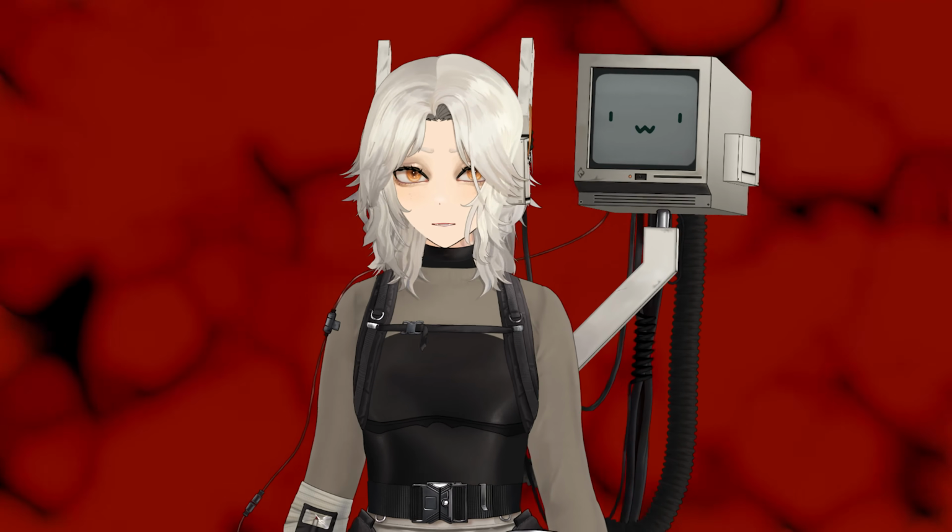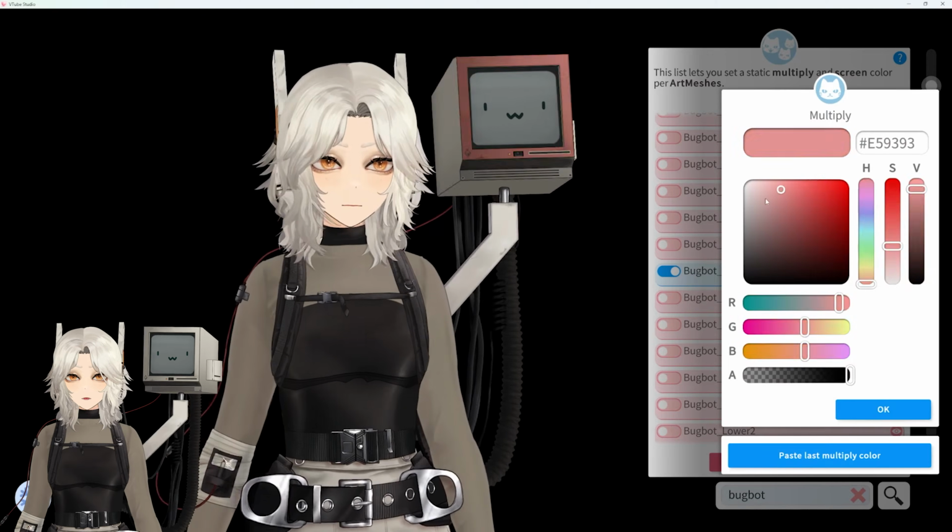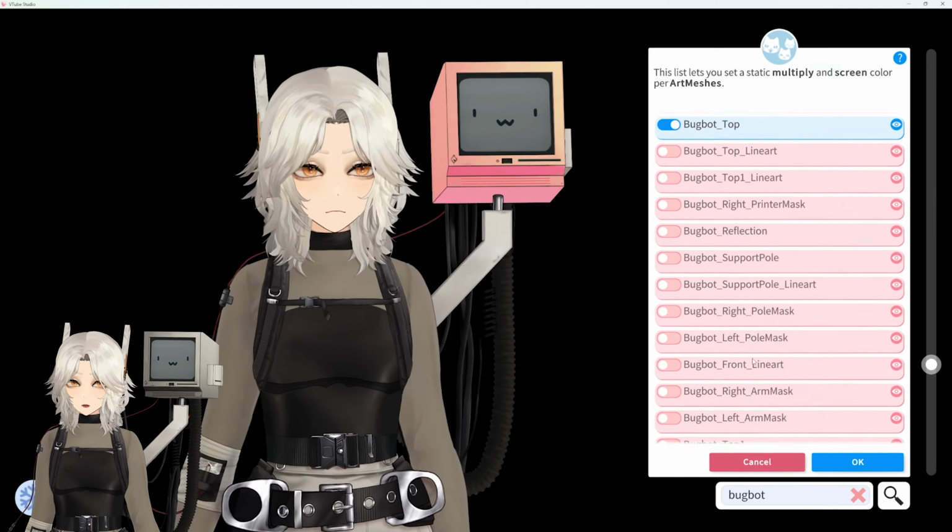VTube Studio just got an update where we can now group Artmesh together and recolor them all at once. Prior to this update, you had to manually select the desired Artmesh and copy and paste colors for each.